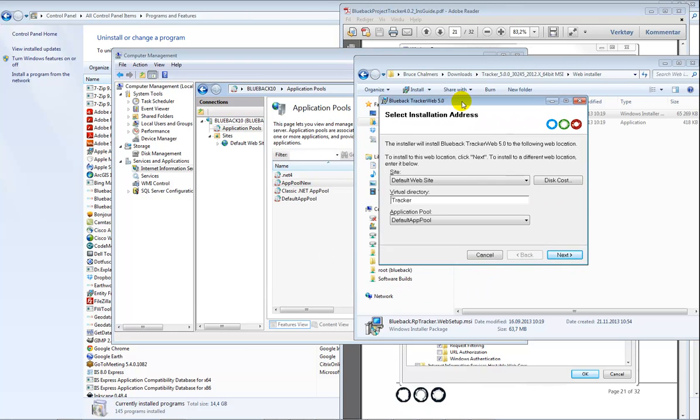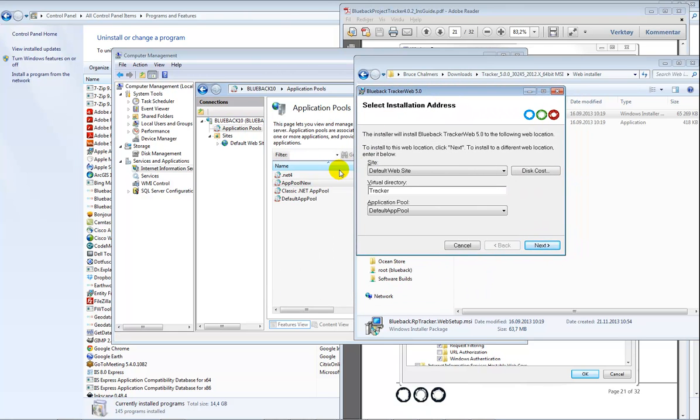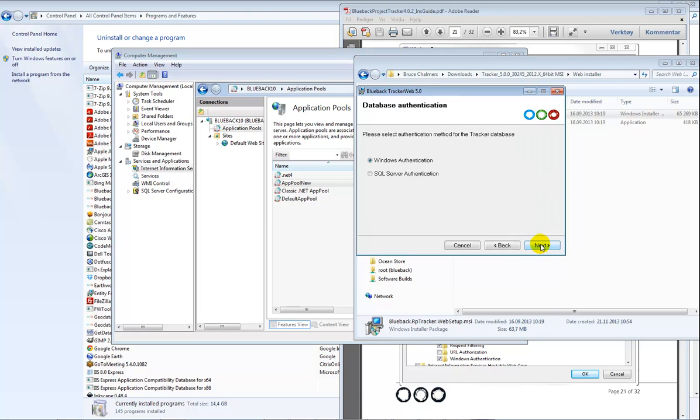So the first thing we need to choose is the site. So default website is fine. We're going to call the application tracker. We could call it tracker 5 or whatever we like. It doesn't really matter. I'm going to stick with tracker. And then we have to choose our .NET 4 app pool that I just created. Let's press next. We're going to use Windows authentication to connect to the tracker database, but if we want to apply a different level of security, we can use SQL.